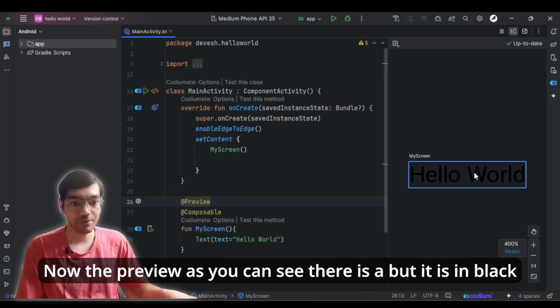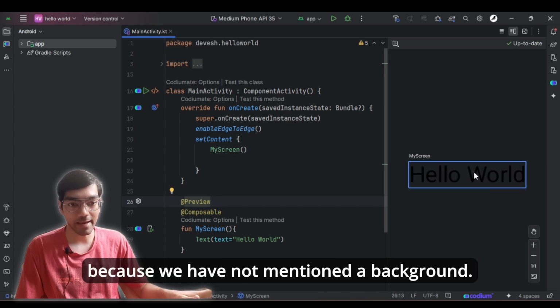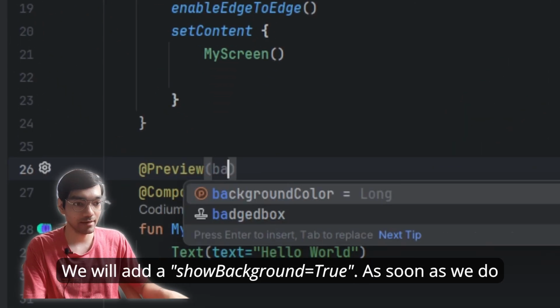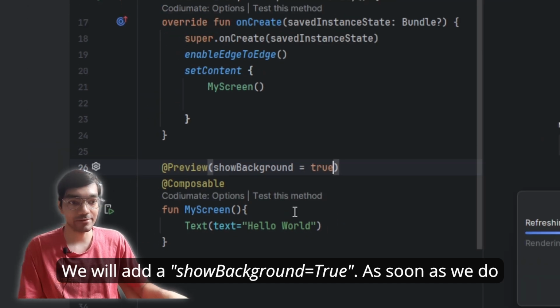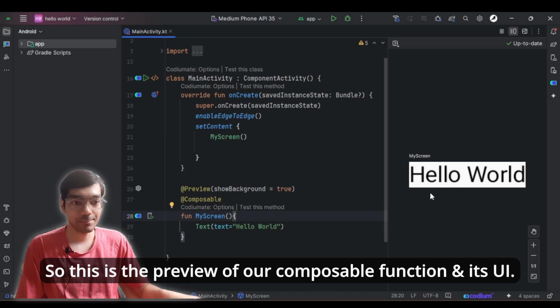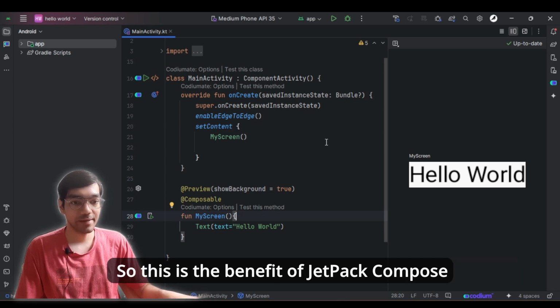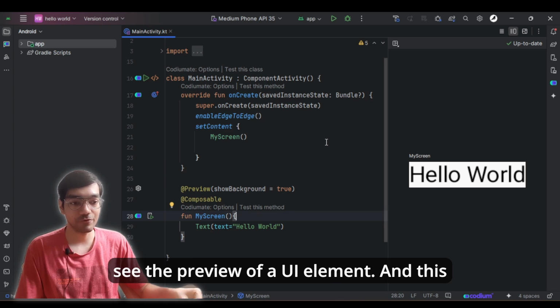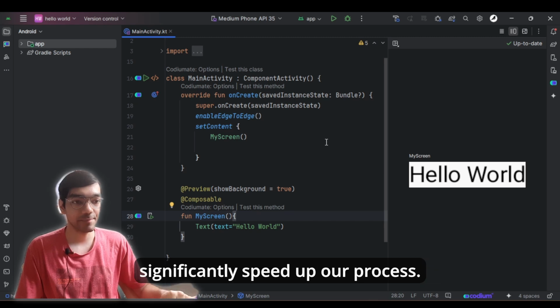Now in the preview, as you can see, there is a text but it is in black because we have not mentioned a background. So we will add a background in it. We will add showBackground = true. As soon as we do it, we can see a default background in the preview. So this is the preview of our composable function and its UI. This is the benefit of Jetpack Compose because we don't need to run the app to see the preview of a UI element, and this significantly speeds up our process.